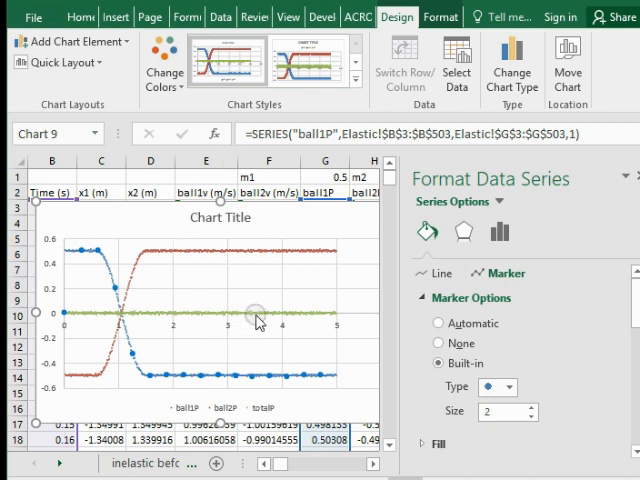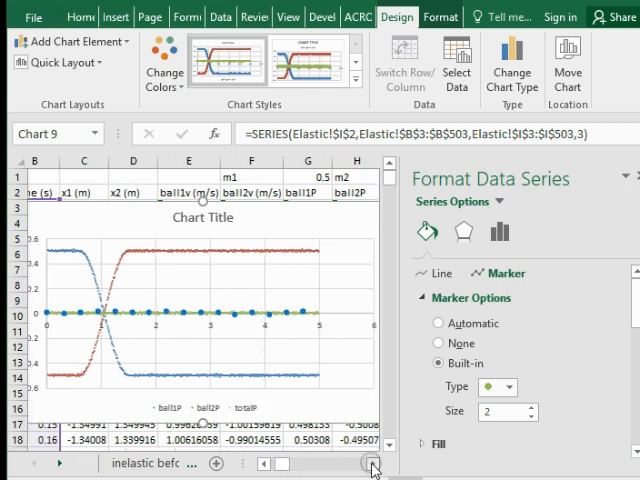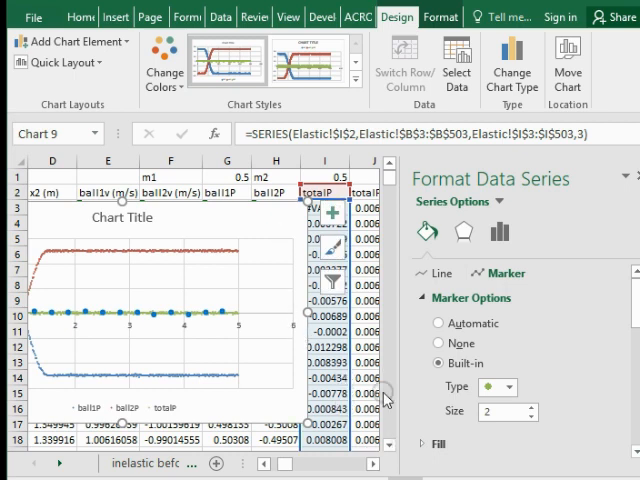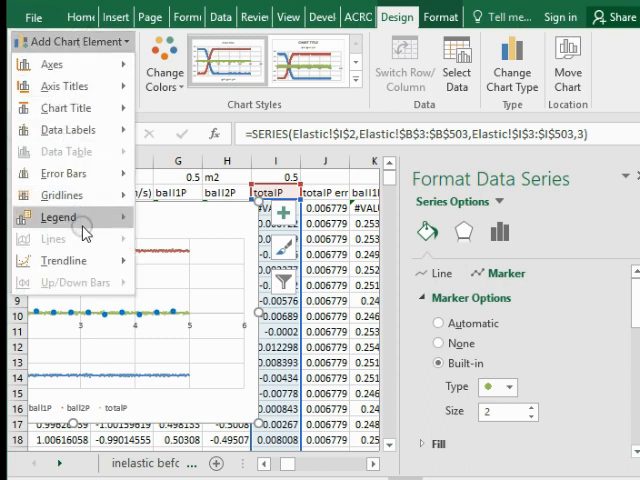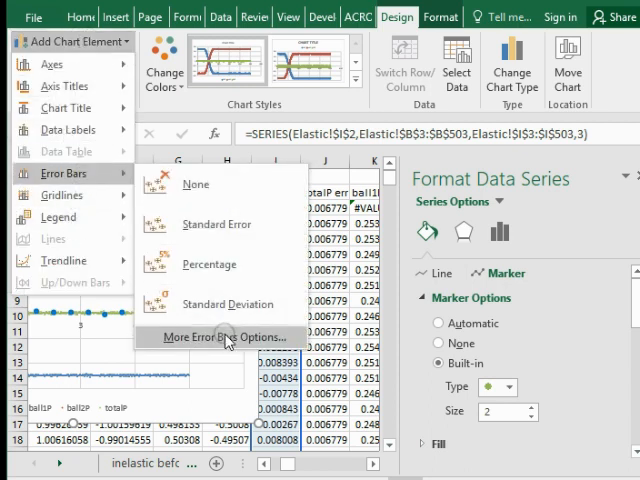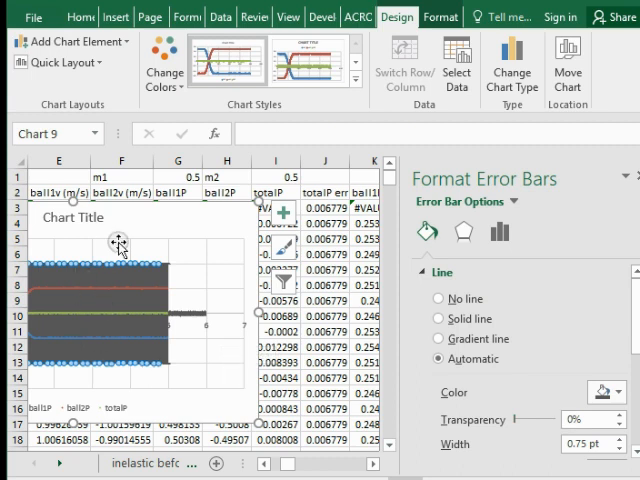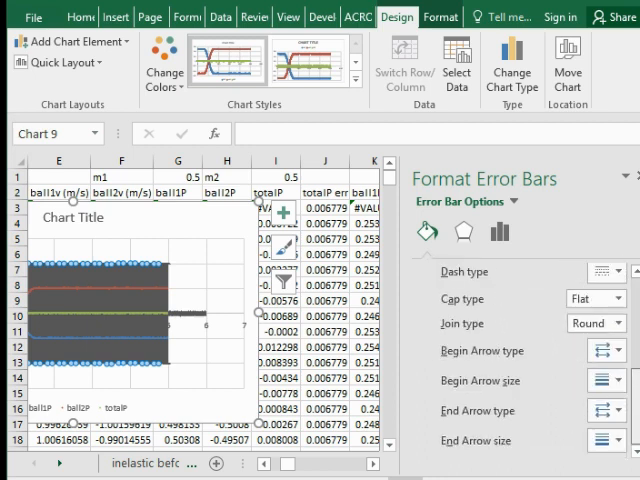Now we want to select that middle row, or wherever your total momentum is, and we want to add in error bars. And right before I add in error bars, I'm going to move this way just a little bit and remind you that you have this total error bar column right there. And so you're going to add Chart Element and Error Bars, More Error Bar Options. And if you notice, it created these huge vertical error bars, and there's also horizontal error bars on this graph. And we'll fix those in just a second.